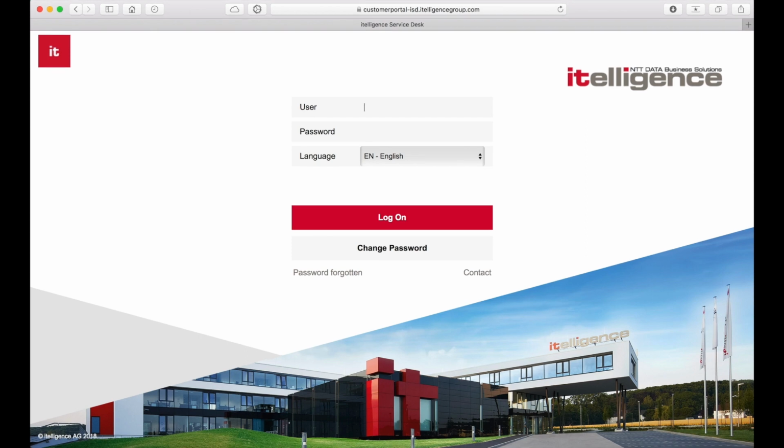Feel free to choose your preferred language. You can choose between English, German, French, Spanish, Polish, Chinese, Japanese, Russian and Turkish. With Change Password, you can change your current password at any time. In case you forgot your password, choose Password Forgotten. All contact details from the local itelligence departments can be found here.